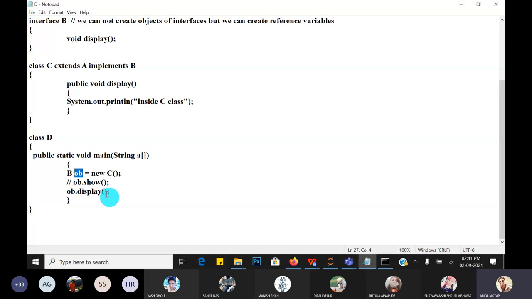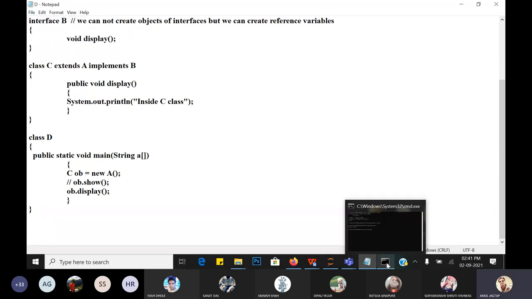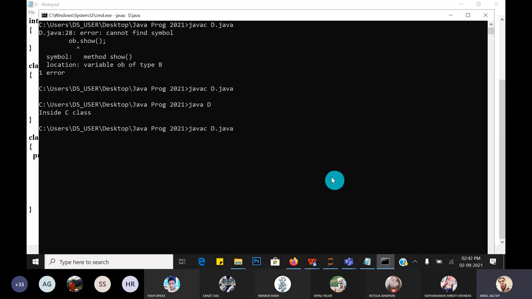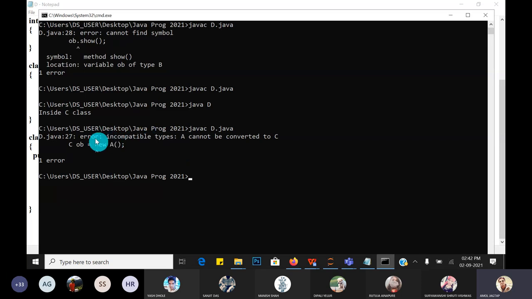Vice versa means what? Suppose you create the object of the A class and assign it to the child class. Which is the child class? C. Okay, great. So let's save it first, then go to the command prompt and check whether it works. Oh no, incompatible types error. That is a syntactical error. Incompatible types: A cannot be converted to C. That means vice versa is not possible. You cannot create the object of the parent class and assign its reference to the child class reference variable.